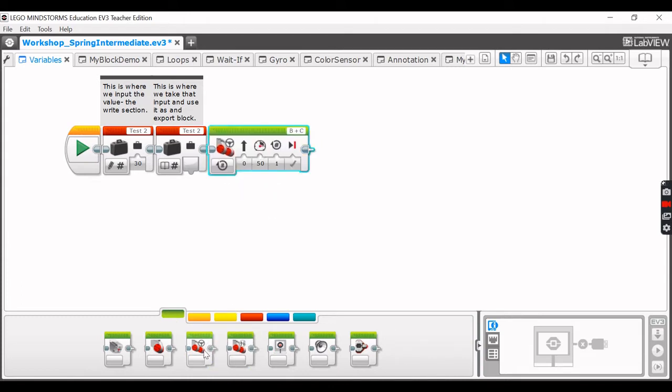Now let's suppose we wanted to go on for 5 rotations. This would make the robot go on for 5 rotations. But you may be asking, why do that when you can just manually input 5 rotations like this? There are a few circumstances where you may want to use a variable. Let's take a look at them.